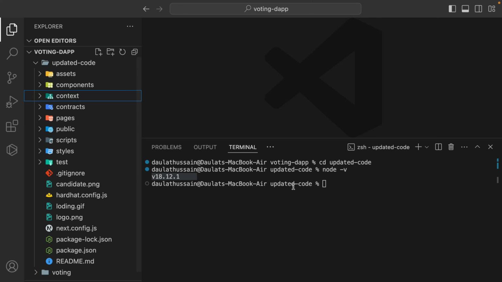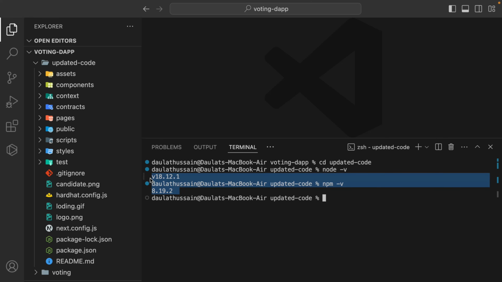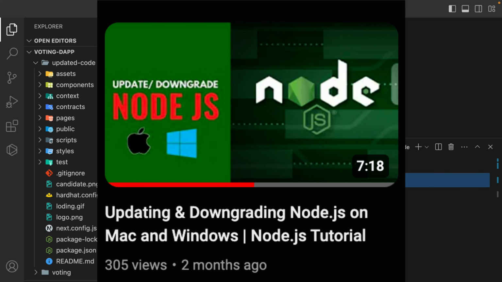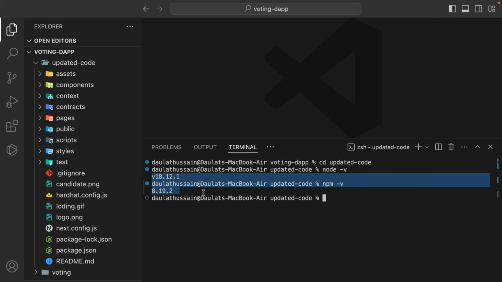Okay, so this is the first thing. You have to check your node version, then you have to check your npm version. So these are the two versions I'm using for npm and node. If you don't know how to downgrade or upgrade, make sure to watch this video. In that I have explained how you can downgrade or upgrade your node version. So this is your first requirement.